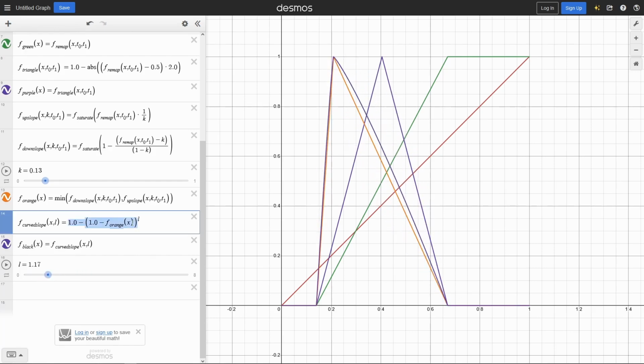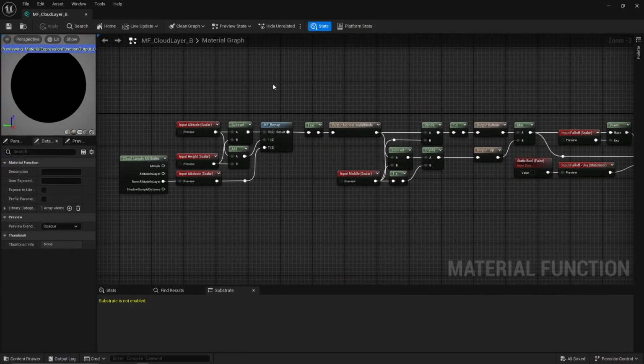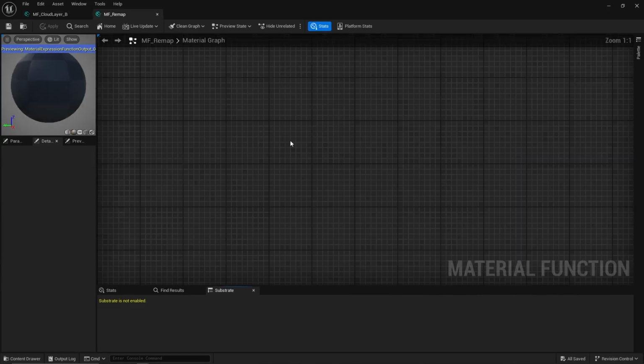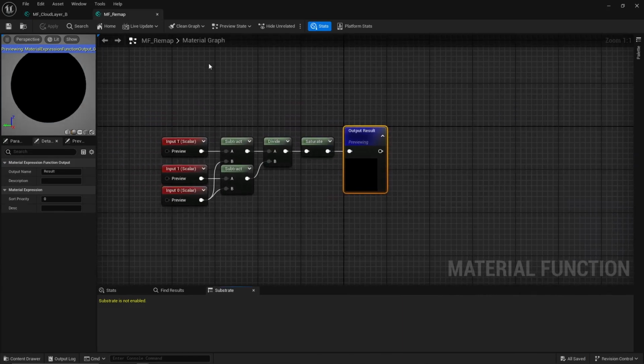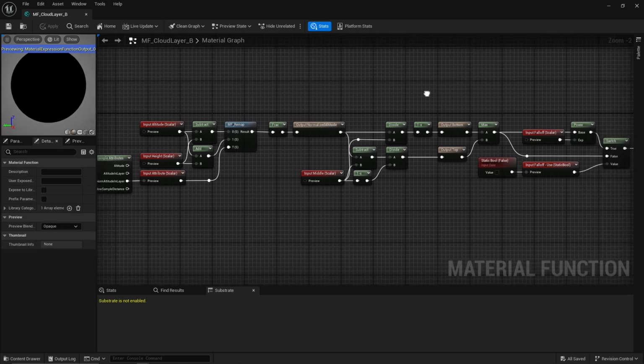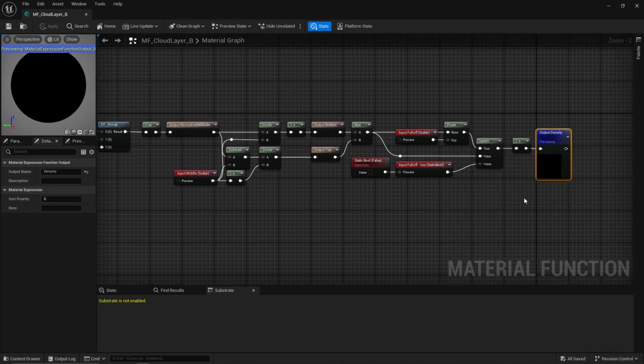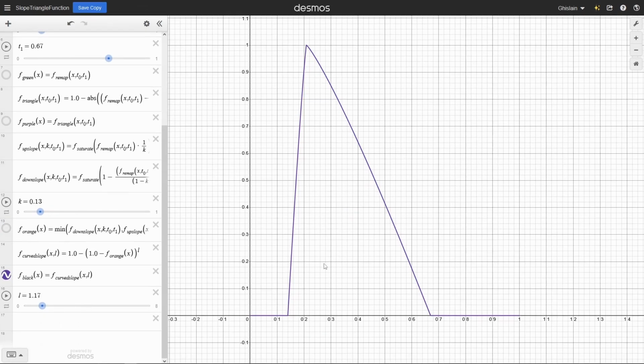Using a material function and nodes, this equation translates to this graph. That's the 0 to 1 normalized altitude of the remapped cloud layer, and that's the density along the vertical axis in that cloud layer. So it starts at 0 at the bottom, quickly reaches 1, and fades out to 0 at the top. Okay, cool, but what's the purpose of this function? Well, let's make use of it.